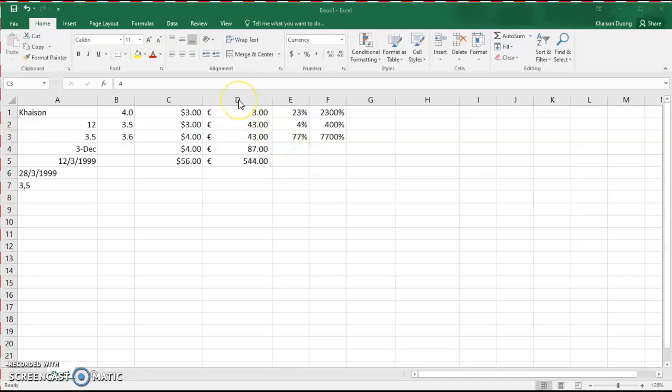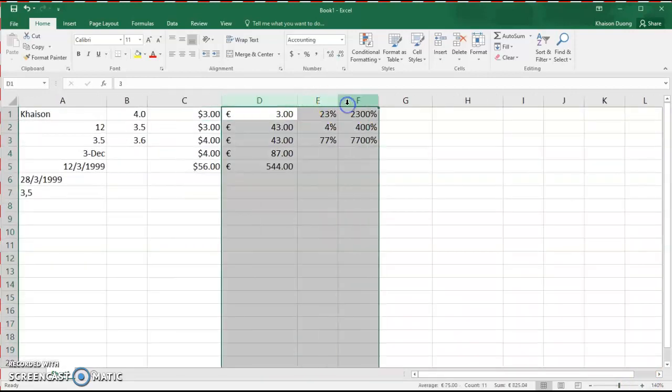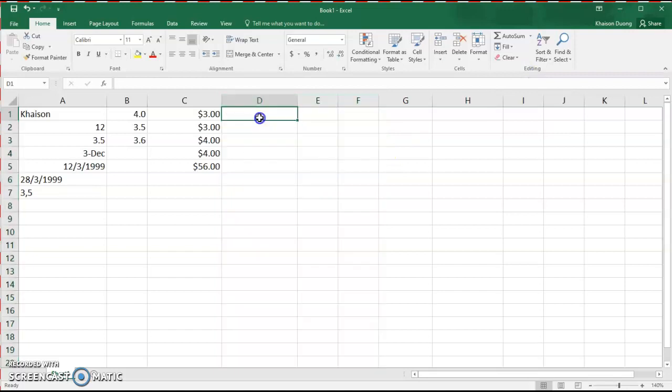All right, so let's move along here. Maybe I'll increase the size just a little bit more. Maybe I don't need all this data, so let's just take that and clear all, getting rid of the formats as well as the data. Okay, so I'm ready to do some new formatting.